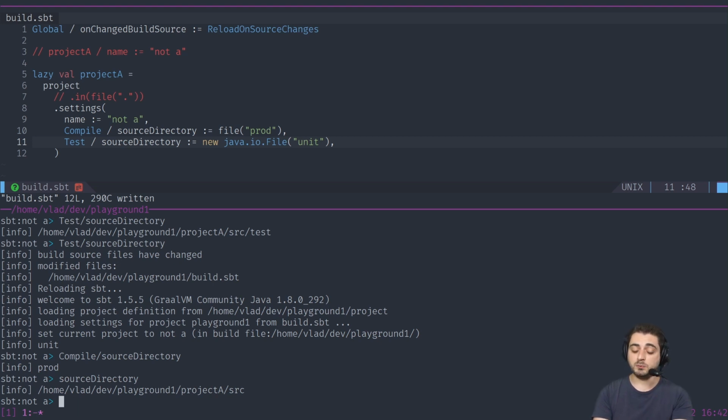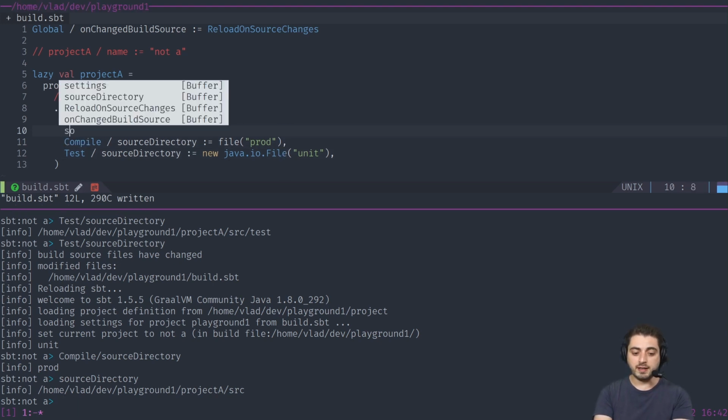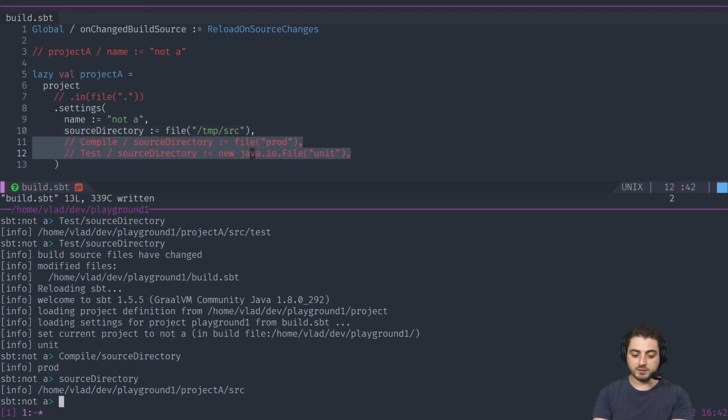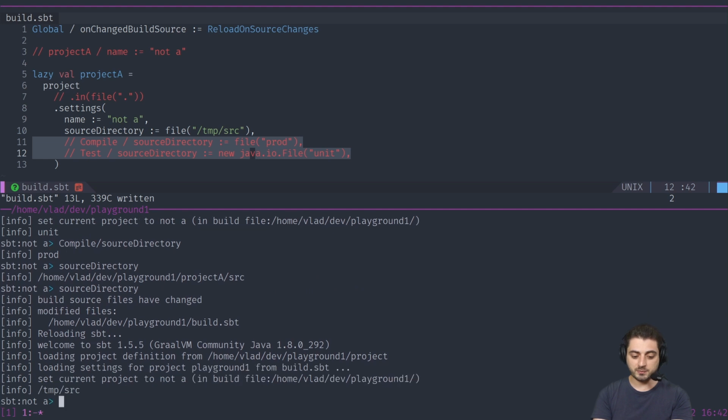So we can change this as well. If we go over here and do something like source directory, and we say that this is going to be a file, and let's just throw it into, for example, temp slash src. Now, for now, I'm going to comment out these two things, and we're going to ask for the source directory, and we're going to see that it's in temp slash source.